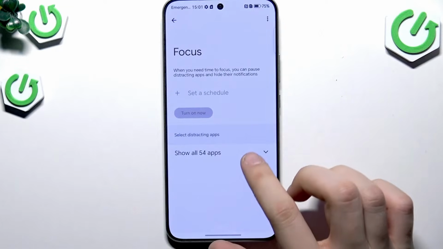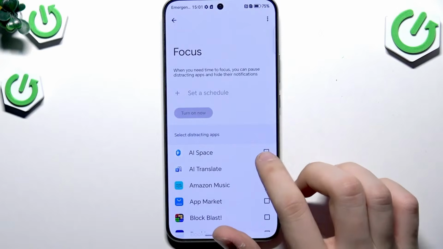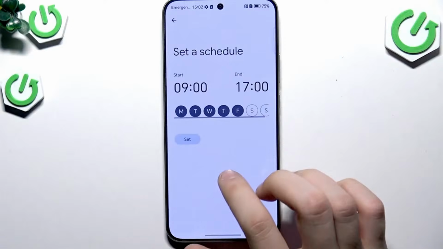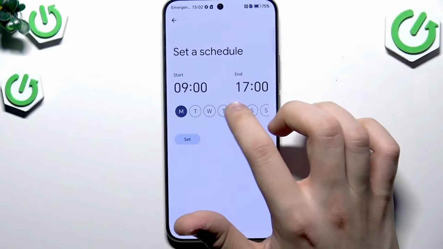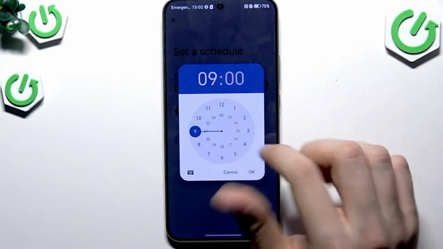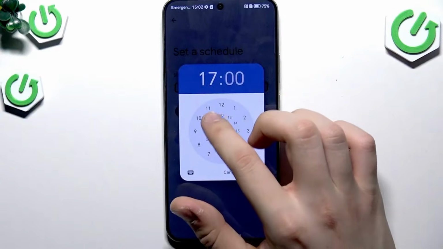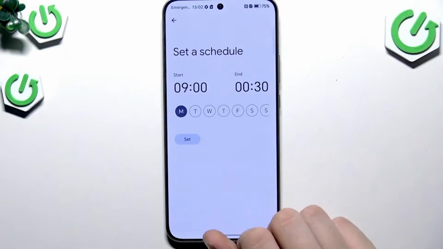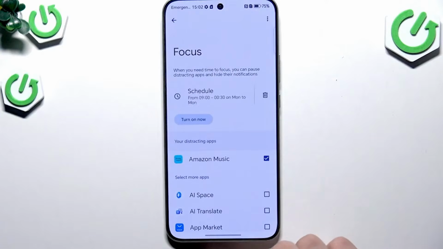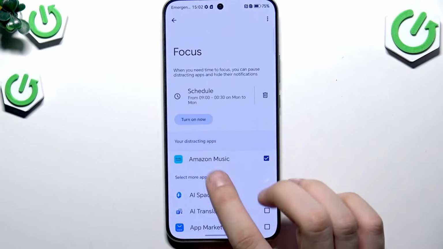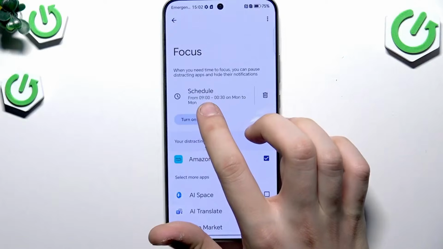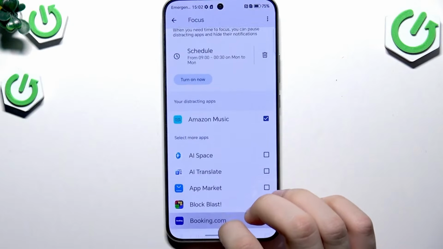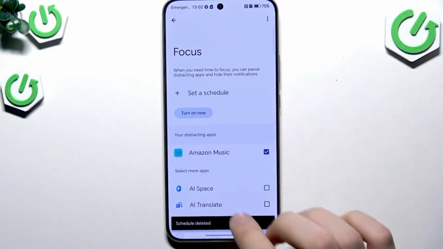Here, as I can see, we can set a schedule and see all apps. Let me select, for example, Amazon Music. Here, tap set a schedule. Here, now let it be, for example, only on Monday from 9 a.m. to, for example, 12:30 p.m. Set. And now, as I can see, we have focus when we enter Amazon Music from 9 a.m. to 3 p.m. on Monday. If you want to delete this focus, just tap here, this bin icon.